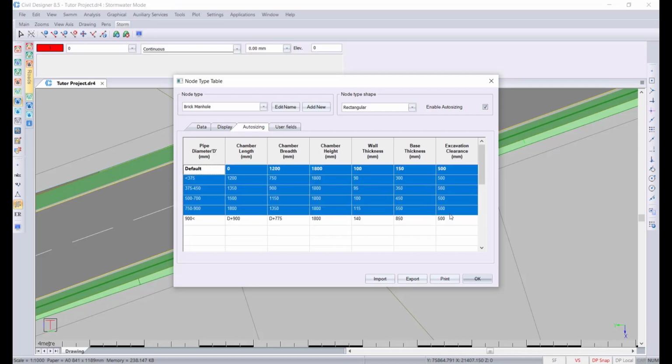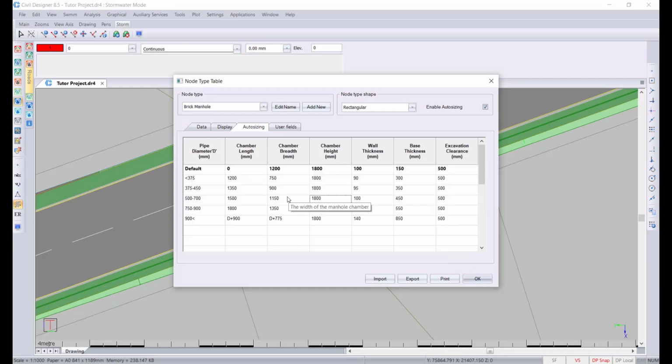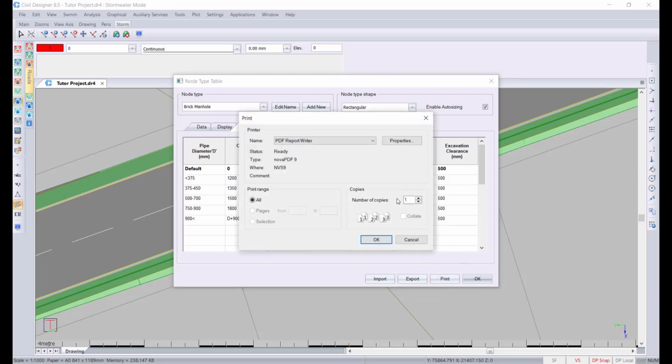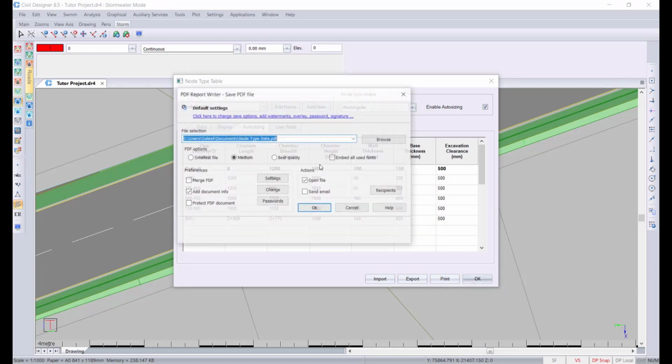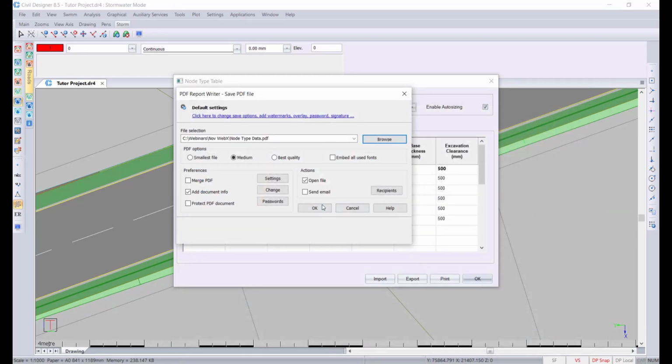You do have the ability to select all of these, copy them and paste it in Excel if you wish. You can also print out the node type report. You can send it out, so you just use a PDF writer, and let's see where we can save this. We can place it here.